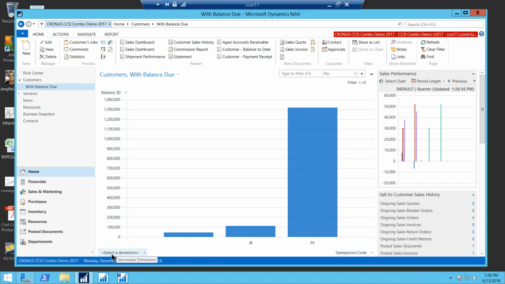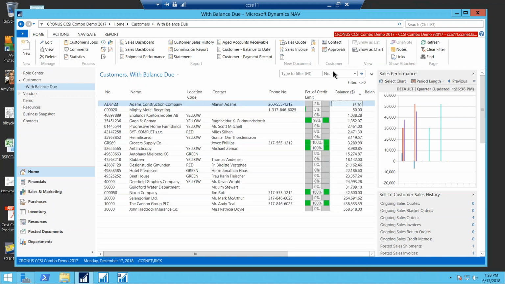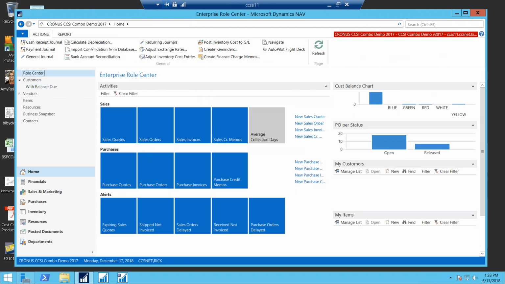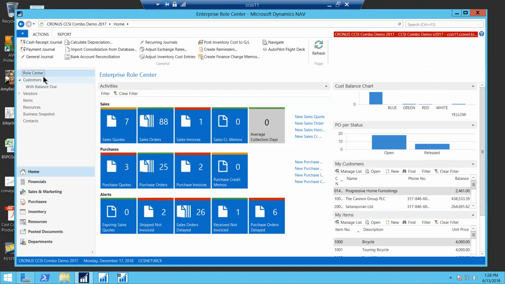Don't use this one to begin with. That's a 3-dimensional chart. Get comfortable with the balance by some criteria. Okay, so give that a try. That's part of the base product. That's not part of a foundation pack, but it's pretty cool stuff.